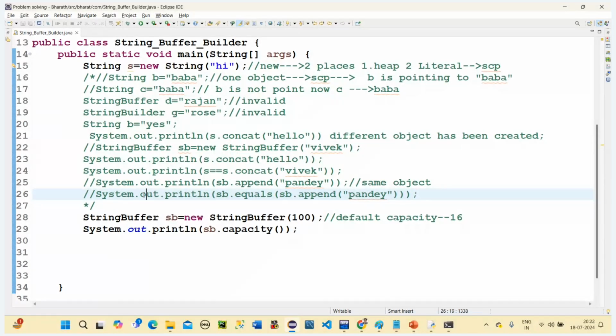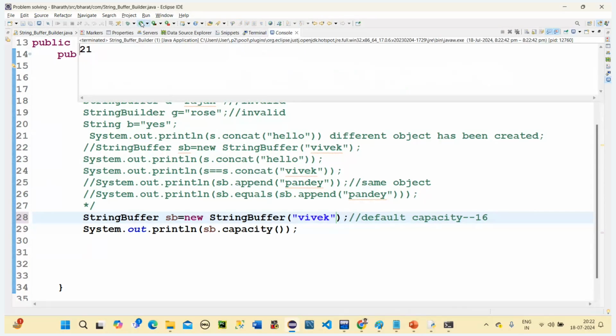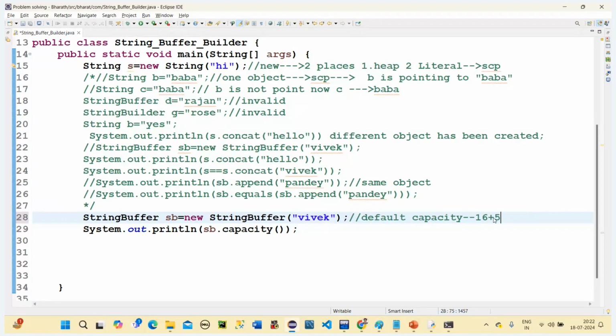Now if I want to add something, for example, if I'm writing here "Vivek", what will be my capacity here? It is 21. How is it 21? Because it is getting added up. V-i-v-e-k, 1 2 3 4 5. 16 plus 5. Got it? So the number of characters is added to the default capacity.